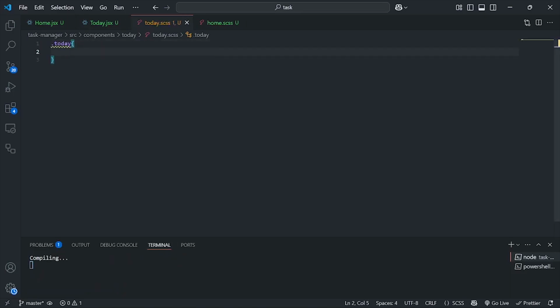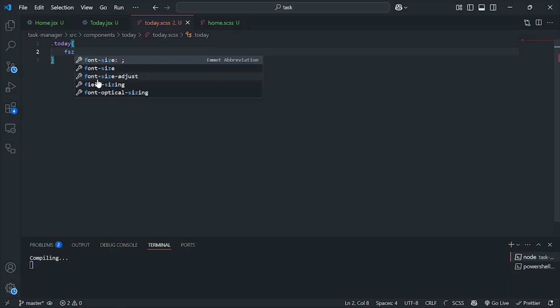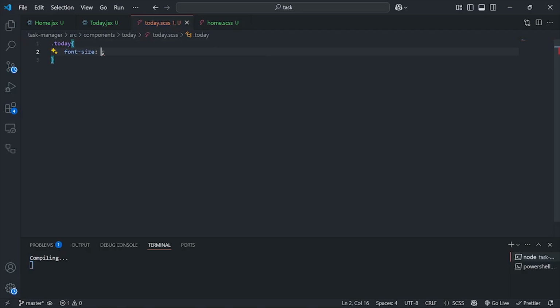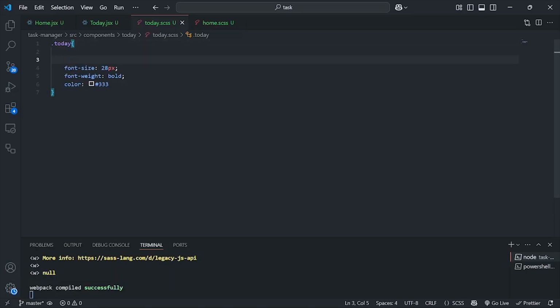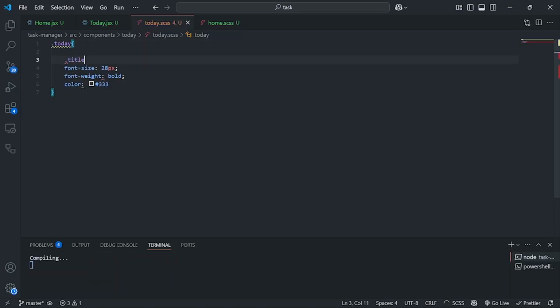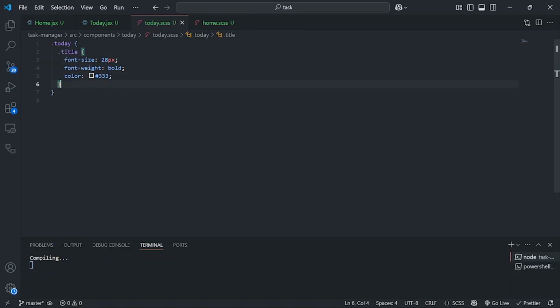The first thing I want to say is the font size should be around 28 pixels. Then we are going to give font weight to be bold, and also we are going to have a color of hashtag 333. Oh sorry, this is for the title. So let me just say dot title up here and close the tag. Don't forget to close your tag. So save this.